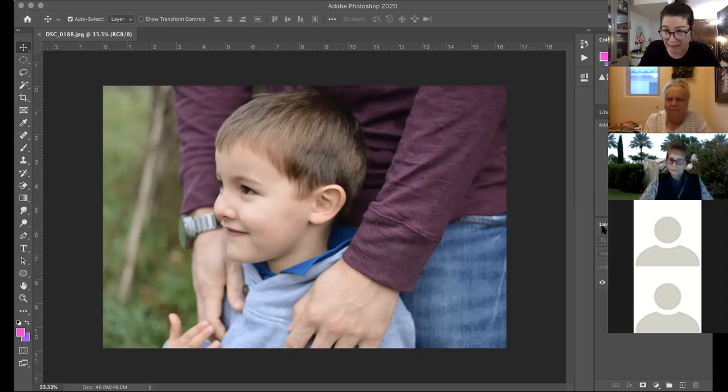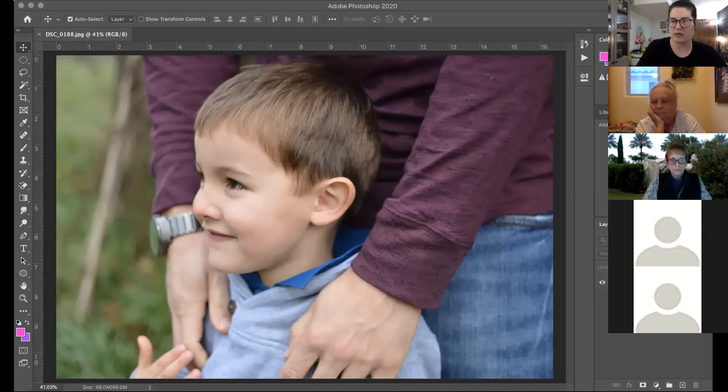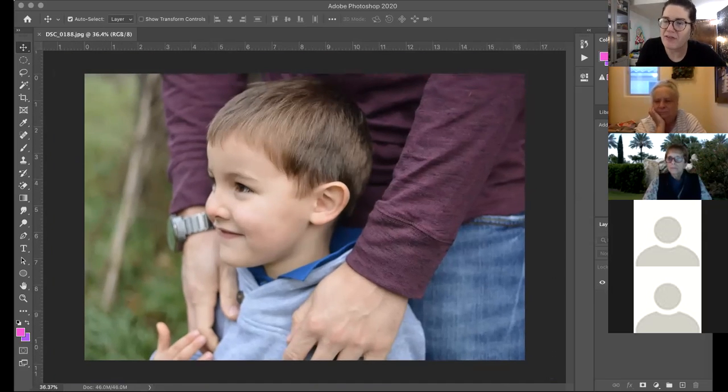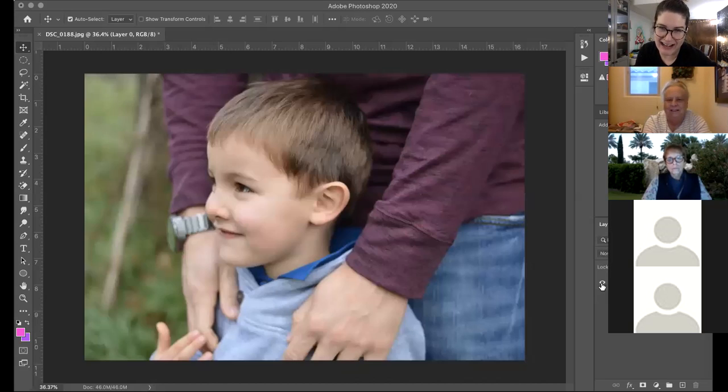the layers palette. That's very similar to the whole idea of layers in Pixlr, which I'll show you as well. You can see I have just my one photo here. It's locked. There's an eye, meaning I can see it. If I click this eye, nothing's going to happen because this is locked. But if I unlock this, I can toggle this eye on and off.